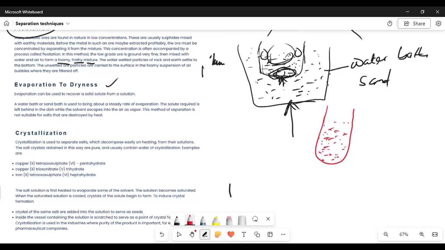And to speed up the rate of crystallization, there are things we can do. You can either scratch the container to act as a center of crystallization, or add a sample of the salt into the solution, which we call seeding. Seeding is adding a little crystal of the salt into the solution to speed up the rate of crystallization.